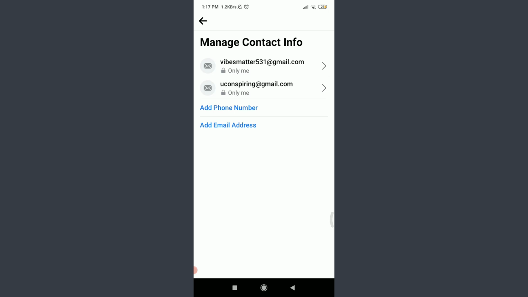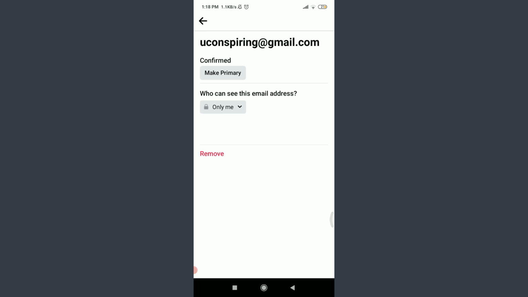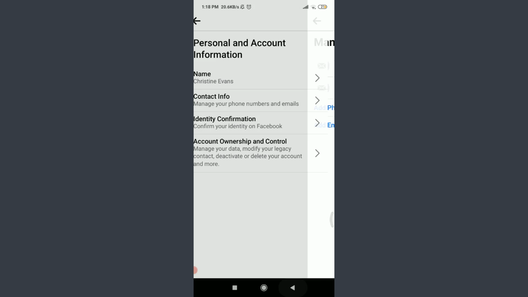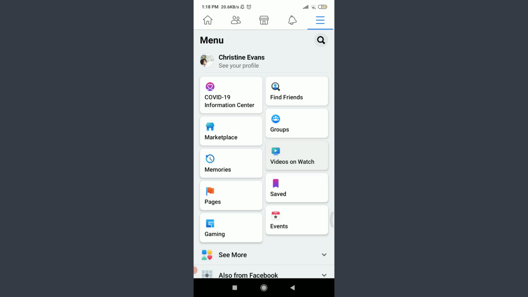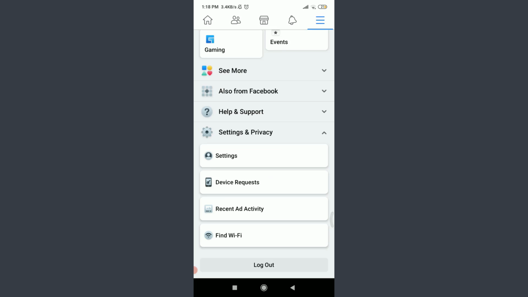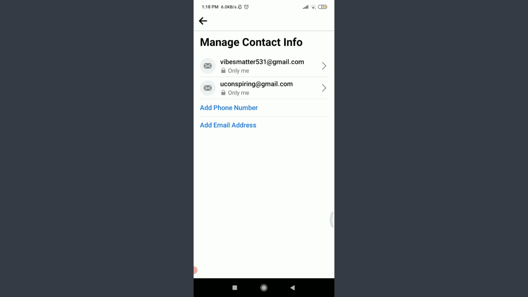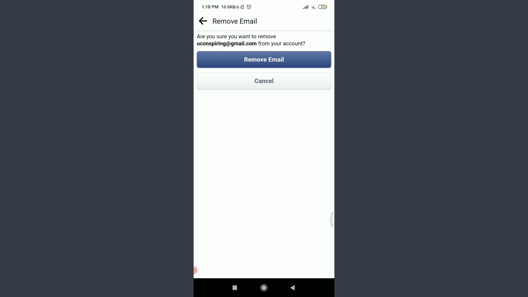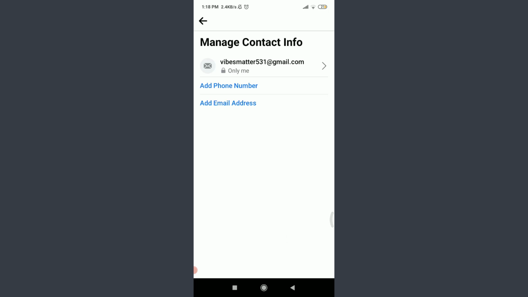Tap on You Conspiring below, which was the primary email address at the beginning, but right now it's secondary. Tap on it. So you can see you have an option of Remove on the bottom left corner. Tap on Remove. And yes, you can go back and refresh it once again. Go back to Settings and to Personal Account Information, Contact Info. After this, tap on Remove Email. So you can see the changes have been saved and you have successfully made this particular email address, the new one, primary. So this is how you do it.